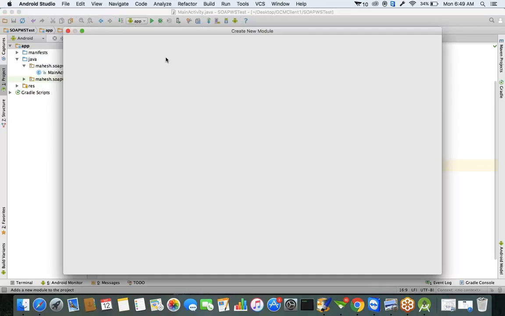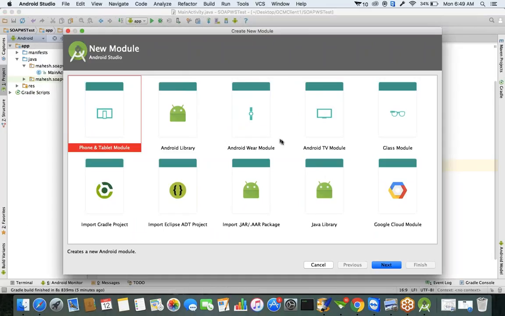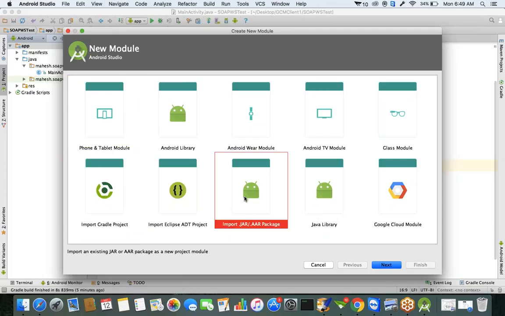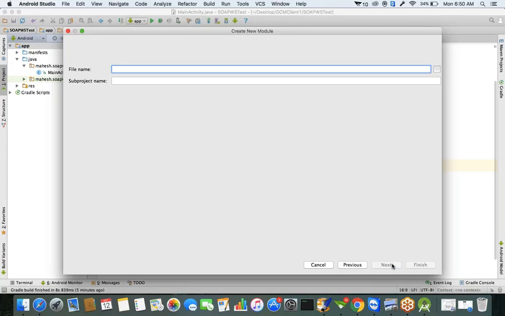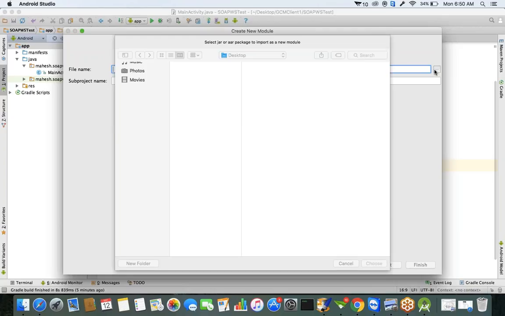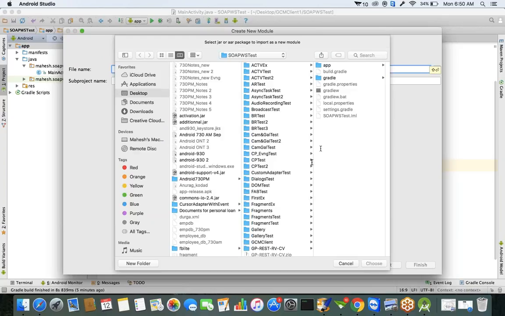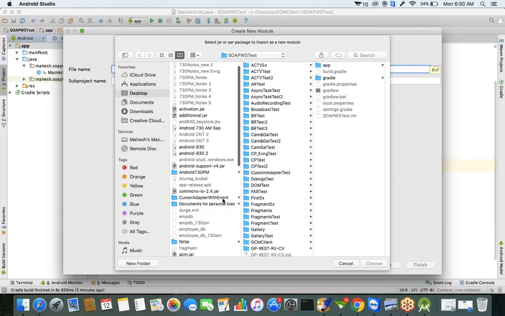Select this module here. In this module, select Import JAR. Import JAR option is there, right? Select this Import JAR. Okay, next, import the jar file. Next, select the Browse option. Select the jar file location where the jar file is available.